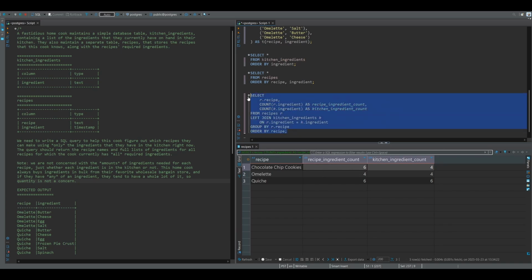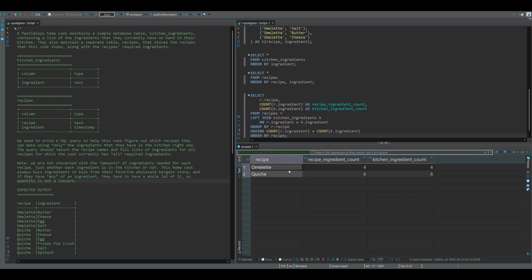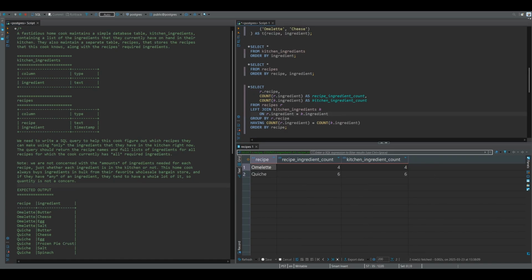Just need to throw in a having clause, and voila, we have successfully filtered down to just the two recipes, quiche and omelette, for which our kitchen has all necessary ingredients. Except we're not quite done. Our home cook doesn't just want the names of the recipes they can cook, they want the full ingredient lists as well. So we need one extra step here to pull back in the full contents of the recipe table for these two recipes.